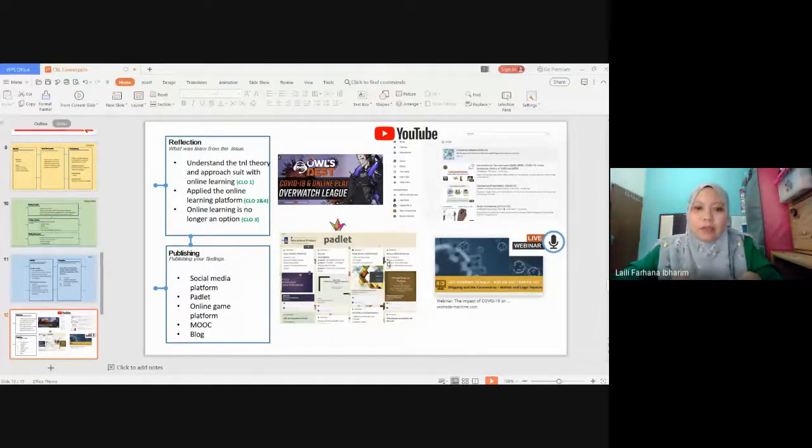And for publishing, of course, like before, we can use all platforms of social media, Padlet, online gaming platforms, MOOC or maybe a blog, and maybe many more tools that we can use for them to publish.